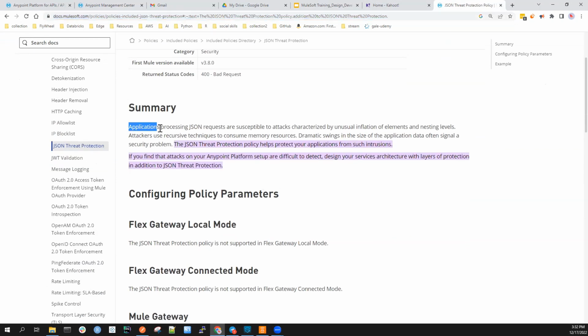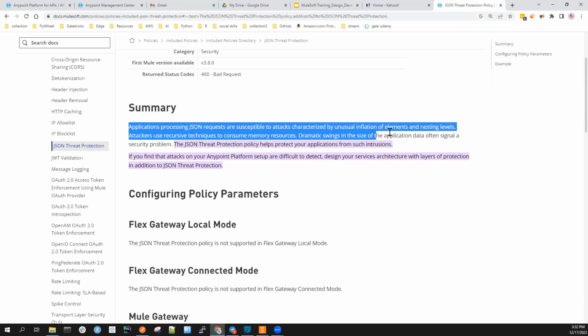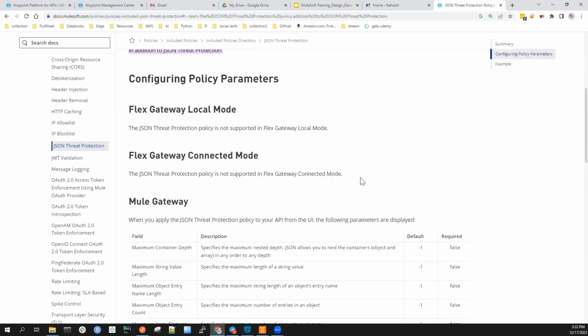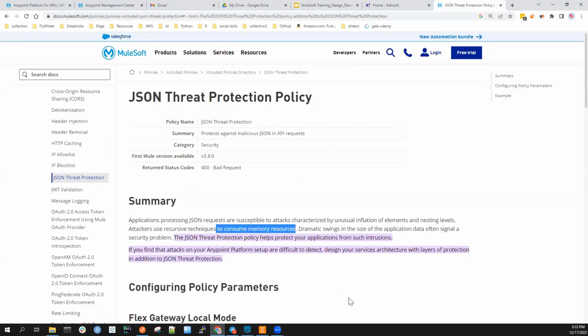This says applications processing JSON requests are susceptible to attacks characterized by unusual inflation of elements and nesting levels. Attackers use recursive techniques to consume memory resources. See, so we are trying to solve this problem. Dramatic swings in the size of the application data often signal a security problem. The JSON threat protection policy helps protect your application from such intrusions. So you can read this. Now let's apply that.